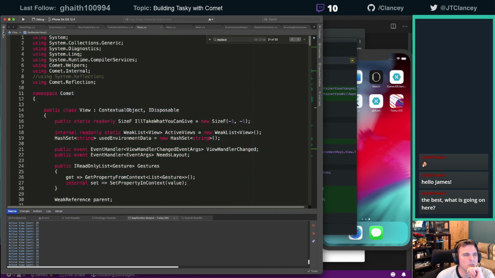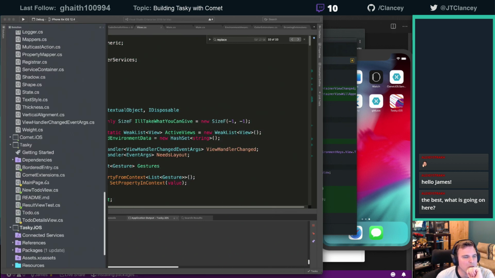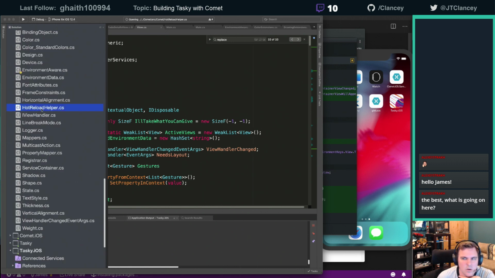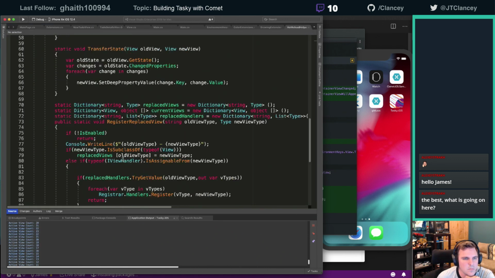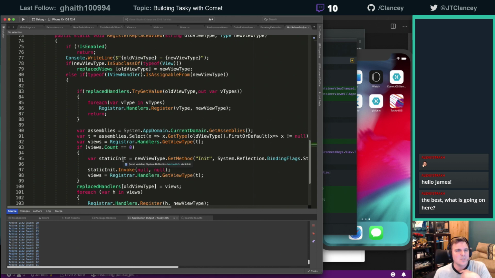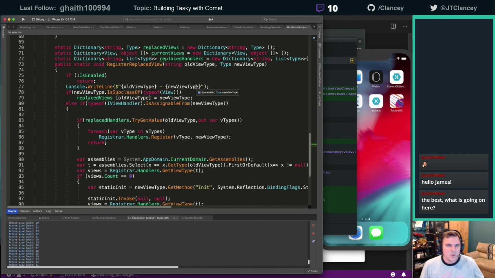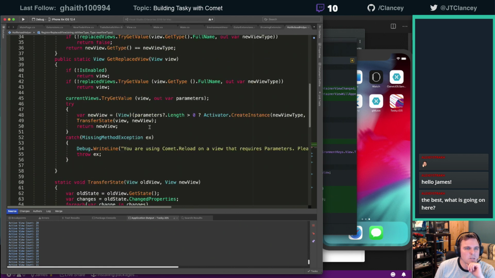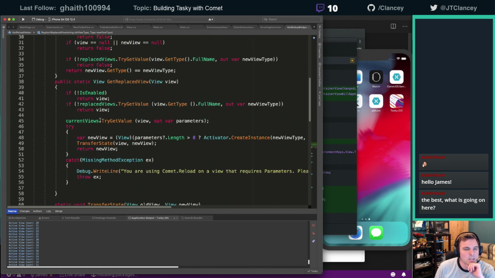Let's go into our hot reload helper. So whenever we hot reload a view, we pass new data over. And you guys get to learn all about how C# hot reload works. So we register a new view, right? And we do it off this type goes to this type. Now, when we check for a replaced view, it says, hey, we've got a new view, yay! Creates a new one. Then it transfers state.